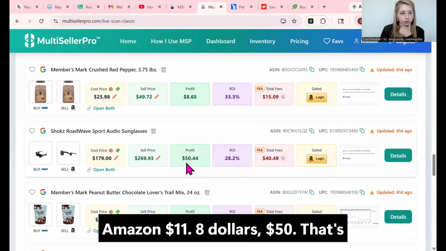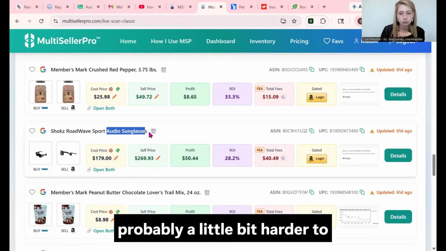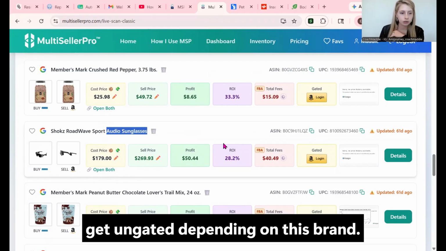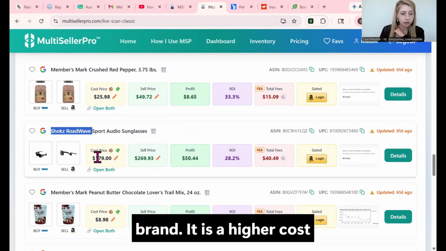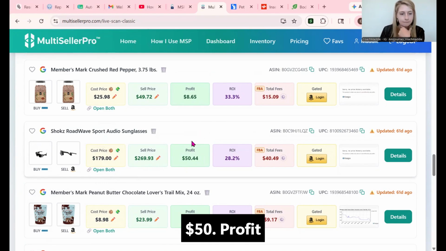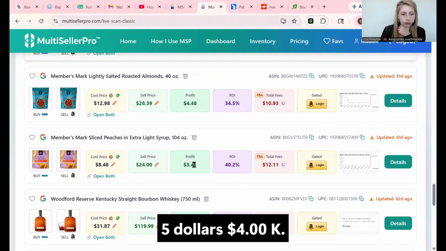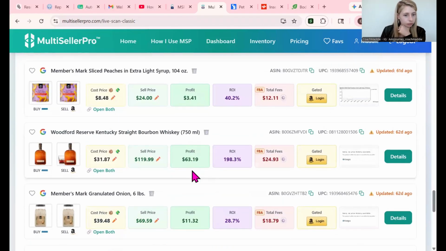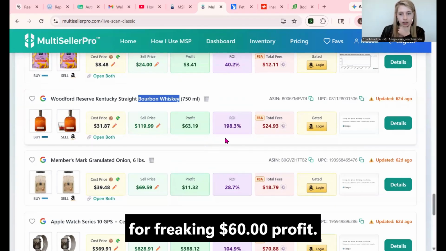$11, $8, $50. That's some audio sunglasses. Okay, that one's probably a little bit harder to get ungated, depending on this brand. I'm not 100% sure about that brand. It is a higher cost price for us, but it is $50 profit. $5, $4. Okay. There's bourbon whiskey. Get that for $60 profit.